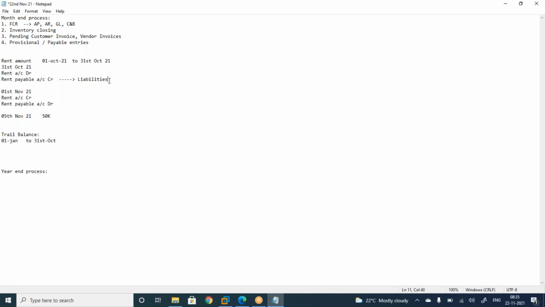Then here it is reflecting the balance. I need to pay money. This is 2 series. This is 6 series expenses. And you are doing reversal entry for the November month.